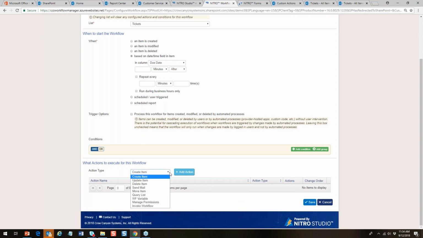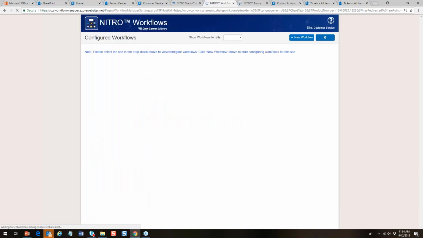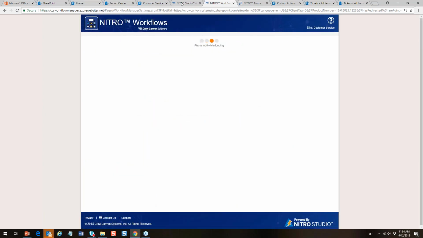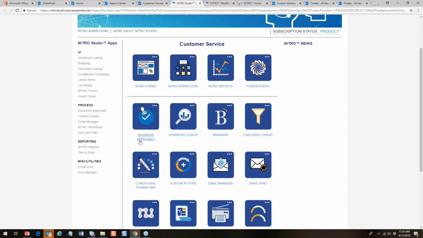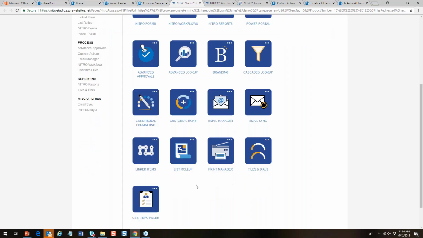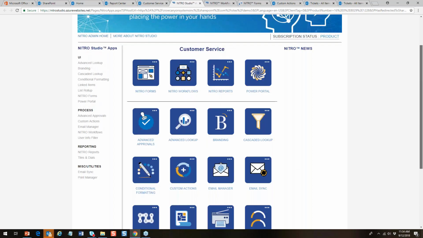What actions to take, again, a whole list of actions here you can take, and you can create multiple ones. Now the same idea goes for many of the other utilities here. We have advanced approvals, branding, cascade lookup, conditional formatting. We looked at custom actions, email management, email sync. We have the linked items, list role per manager, all these different ones that can make the functionality happen.